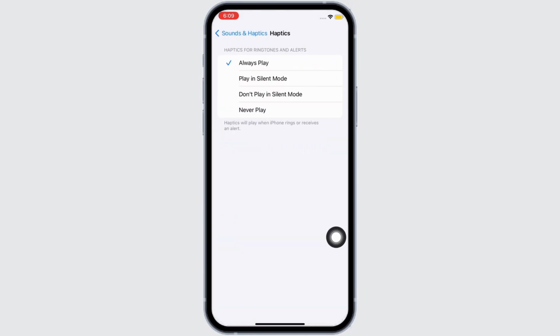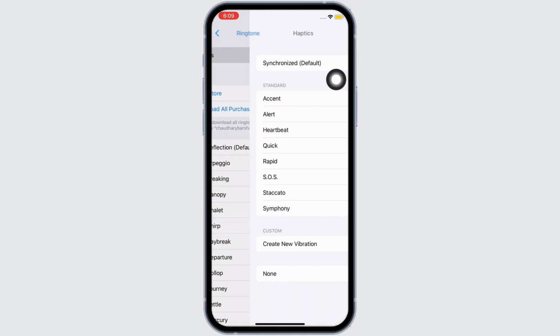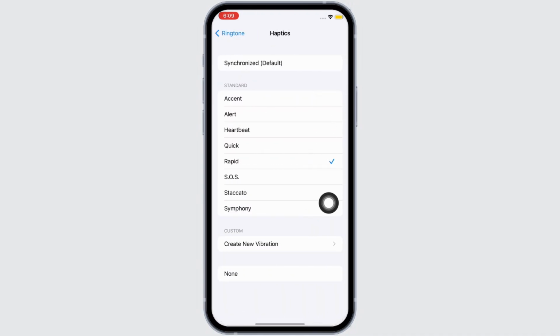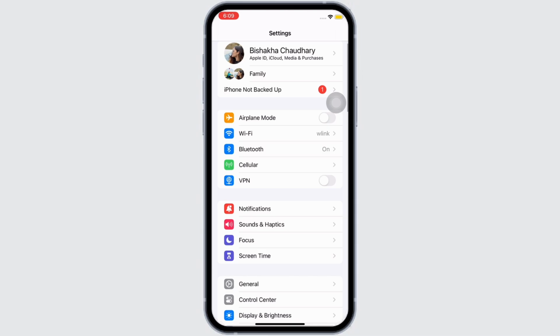Now go back and tap on Ringtone and tap on the Haptics option. Here, select the haptic of your choice and make sure the None option is not selected. You can also create a vibration of your own. See if the issue was fixed or not.